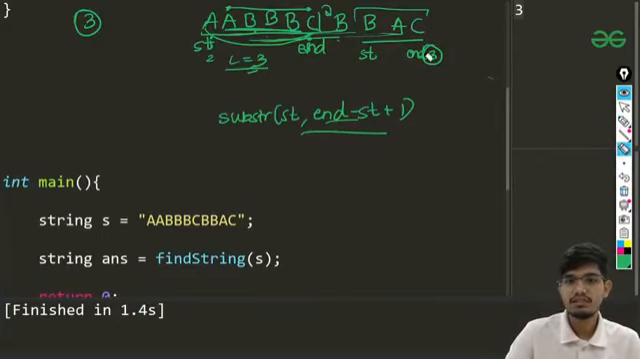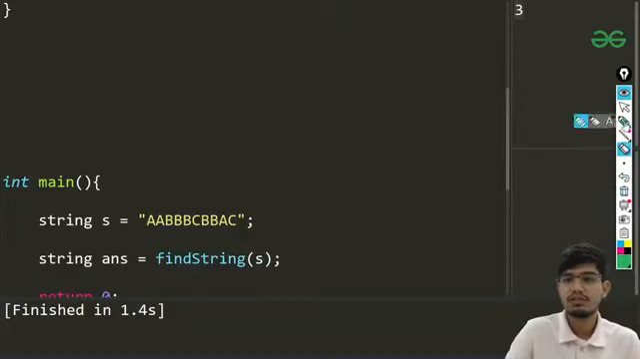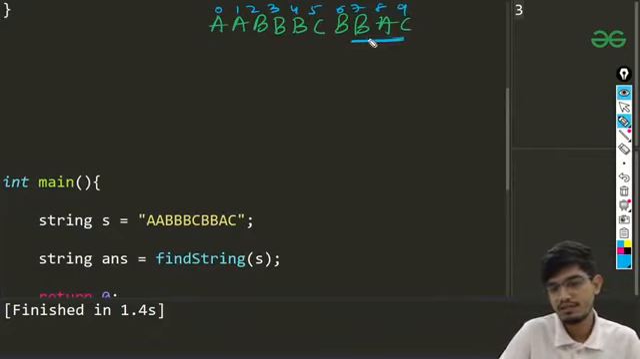So let me just erase this, and let me just not erase the characters. Let me take it again. So basically A, B, B, B, C, double B, A, C. So this is this one, and I'll be taking this one's indices. So 0, 1, 2, 3, 4, 5, 6, 7, 8, 9. So I'm getting this as my solution.